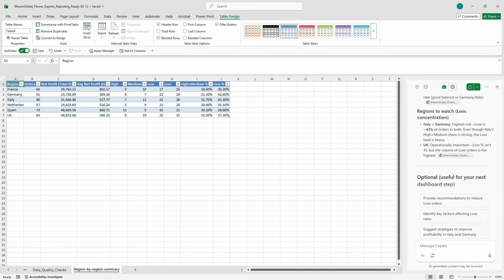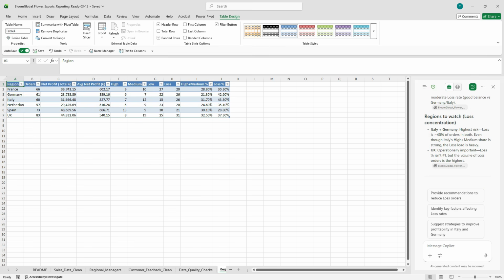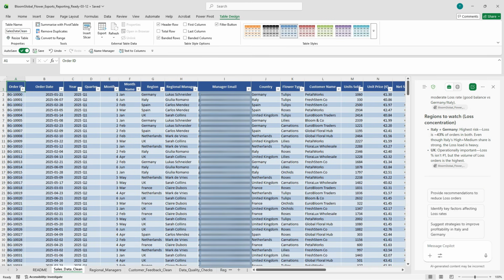I'm going to minimize the panel once more, and I'll head back to the sales data clean sheet, and we'll try another question for Copilot. So another business related question could be something like, which flour types are profitable and which are driving losses? Again, it would be perfectly acceptable to add that kind of a question to message Copilot, but you may yield better results by honing the Copilot prompt.